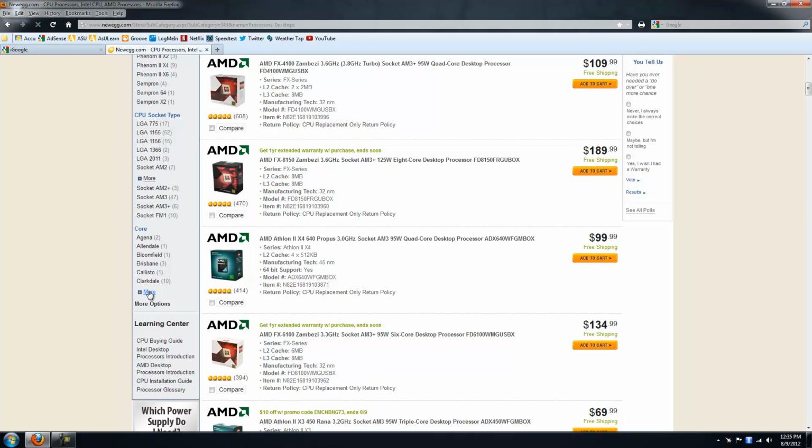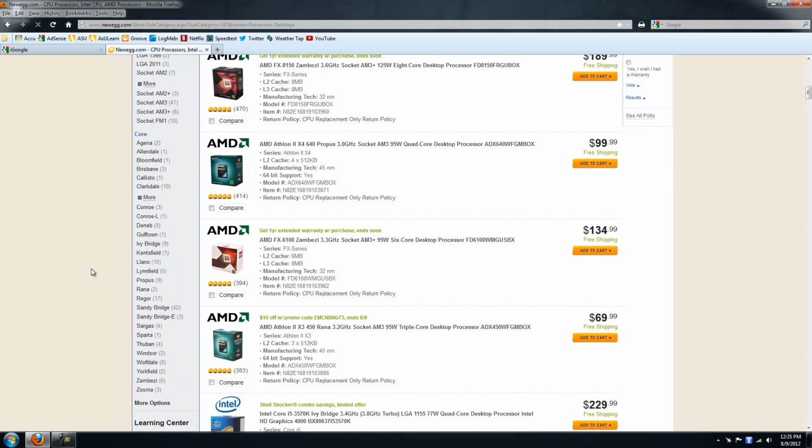Then you have the core names that you could understand, like Sandy Bridge E. I'm pretty sure it's the newest Intel. I'm not sure if it's Zambezi or Bulldozer for AMD. I don't remember which is exactly the newest. You see Zambezi's right here. That's one of their new ones. I think that might be their newest one out, but I'm not 100% sure on that.